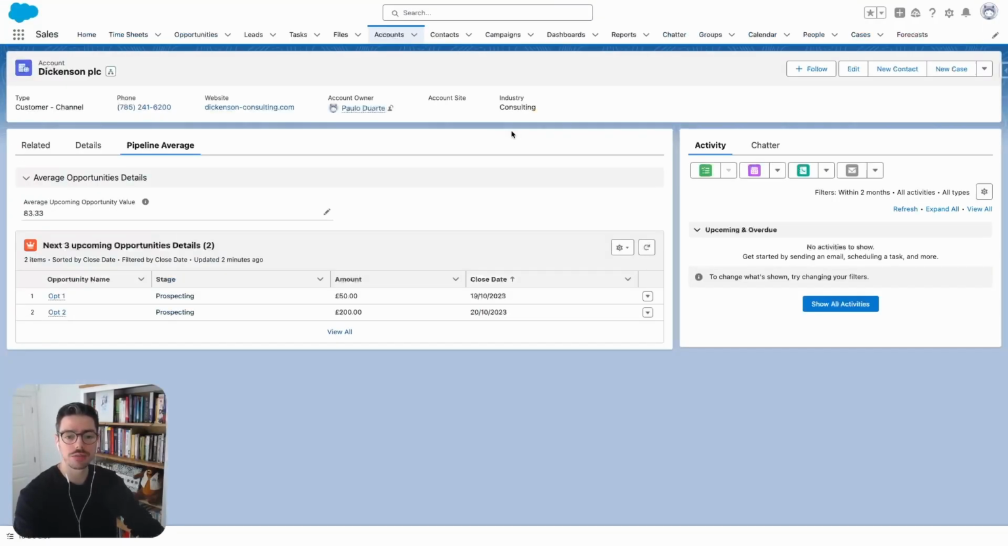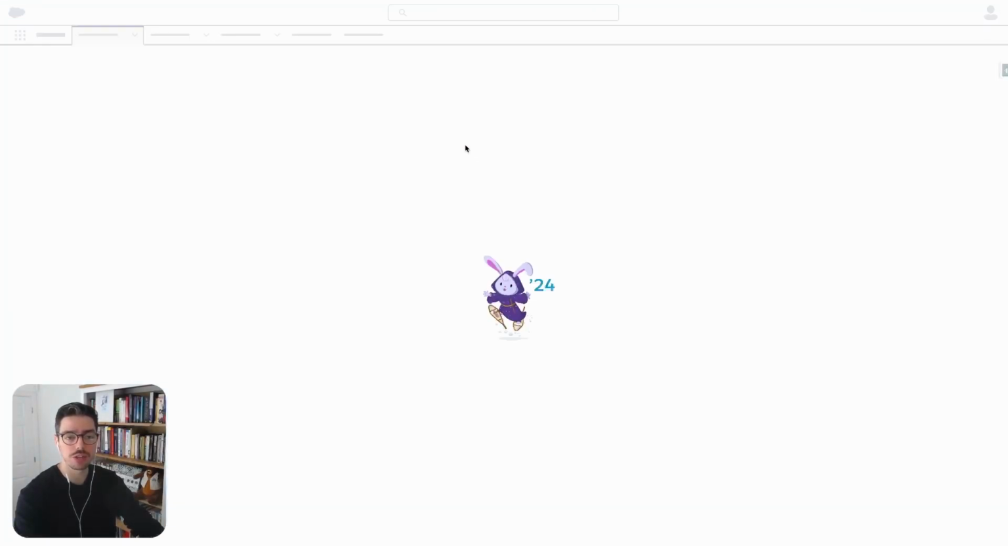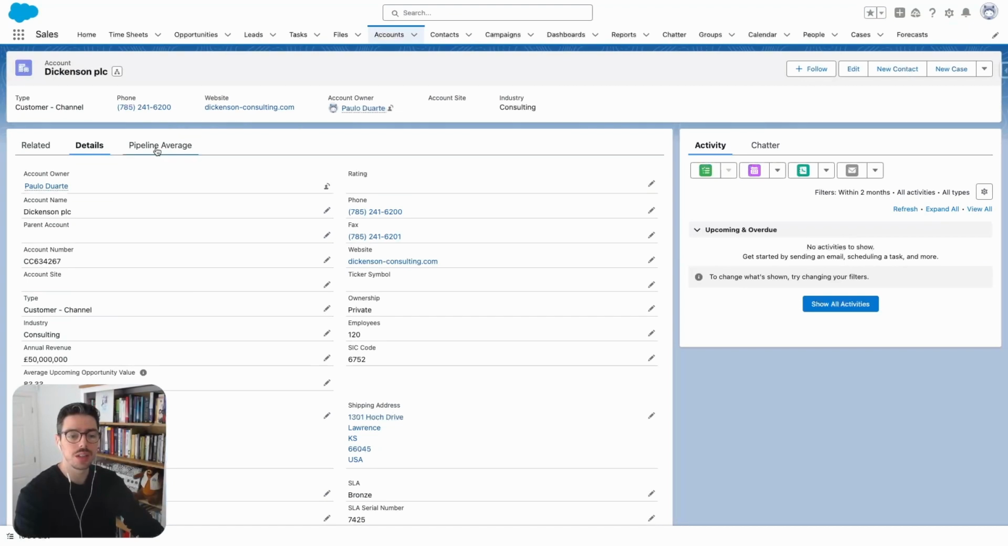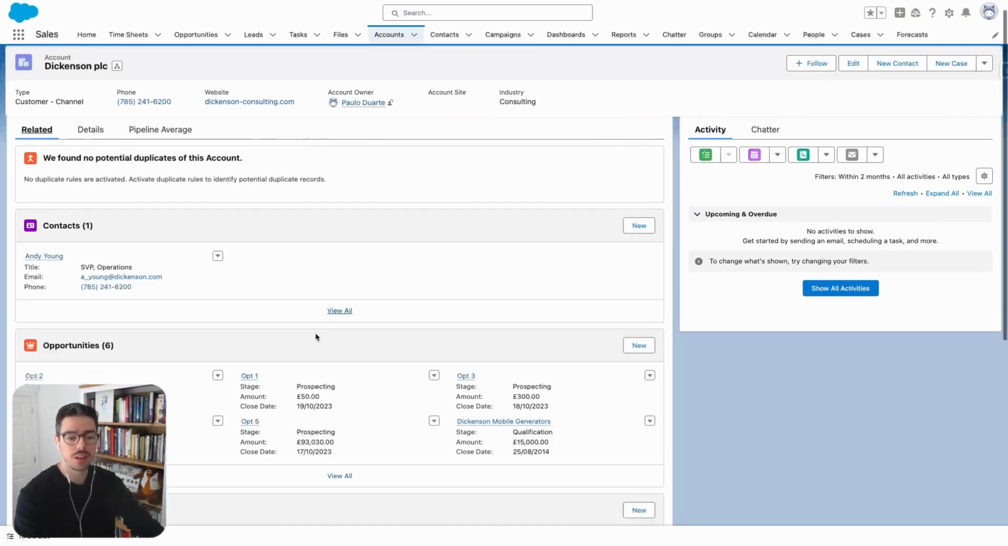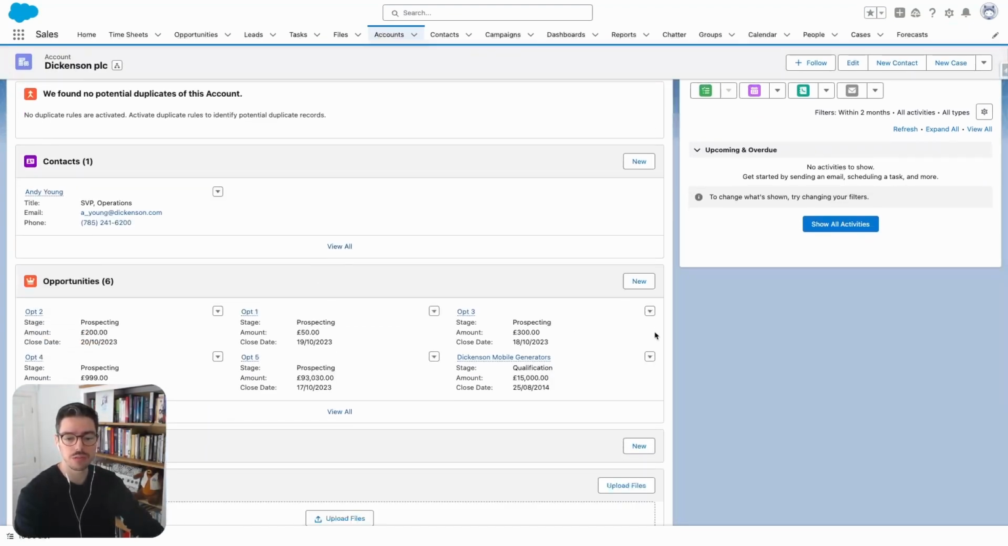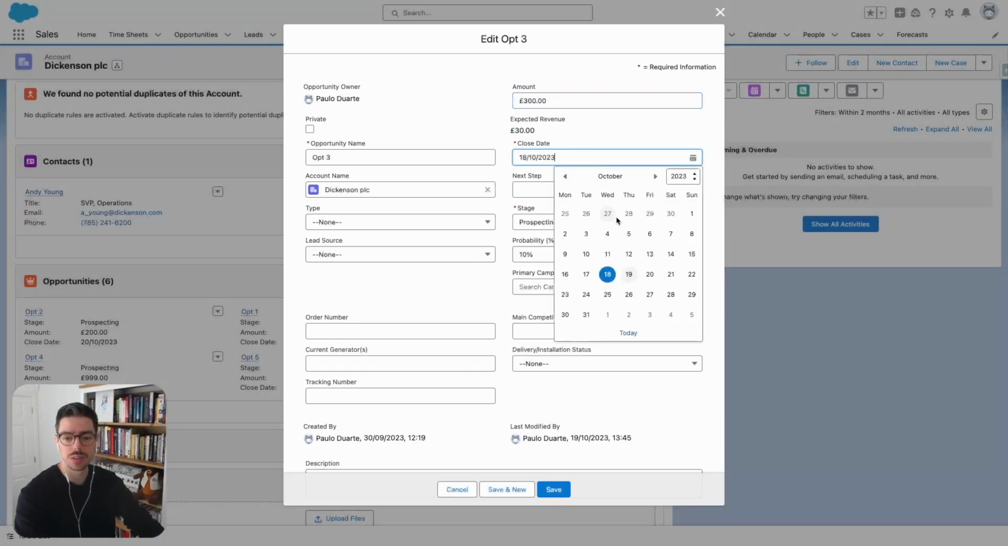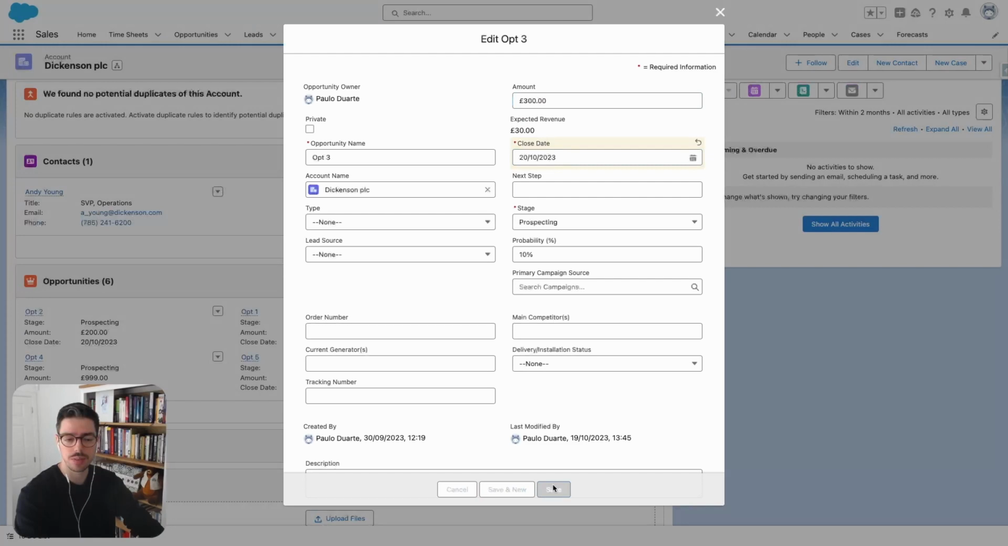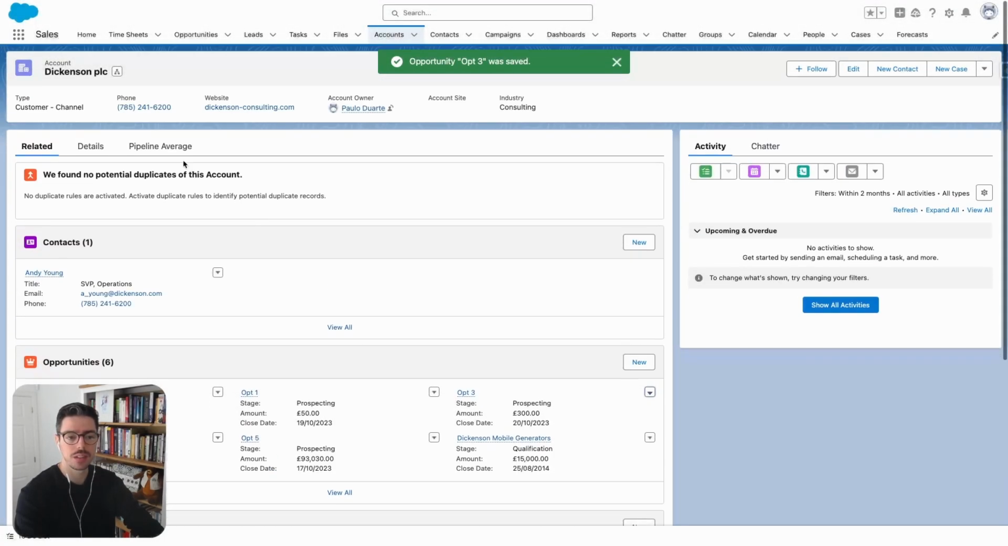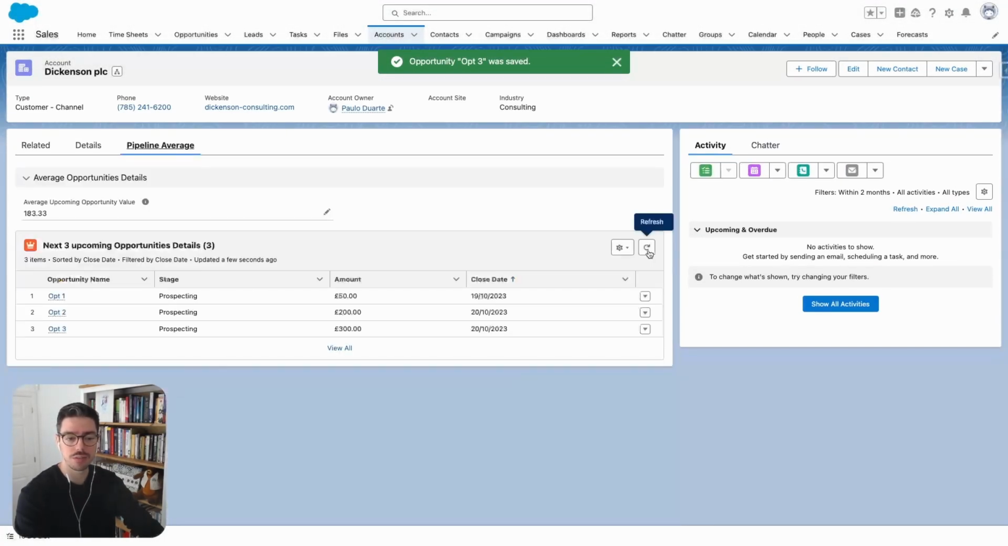I'll go back to the front end of Salesforce and I'll hit refresh. Now what I'll do is I'll go to a related opportunity, opportunity 3, and I'll add this back onto the upcoming opportunities by just changing the close date. And then I'll hit save. Now I'll go to the pipeline average and hit refresh. And as we can see, we're back to that 183.33 average. We've got 550 total value that's being divided by 3.